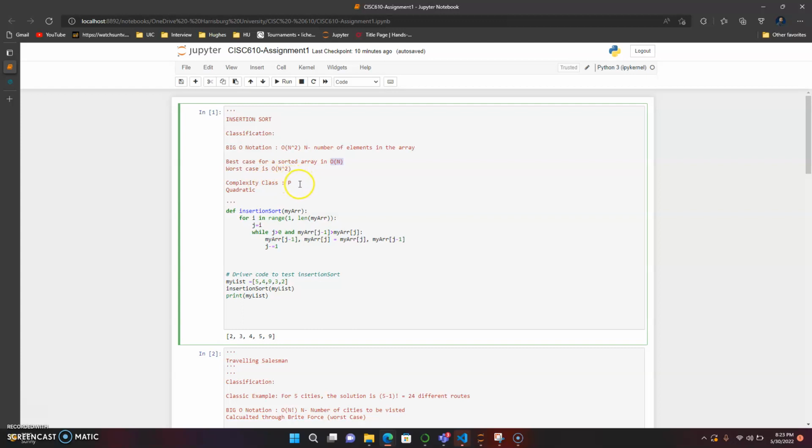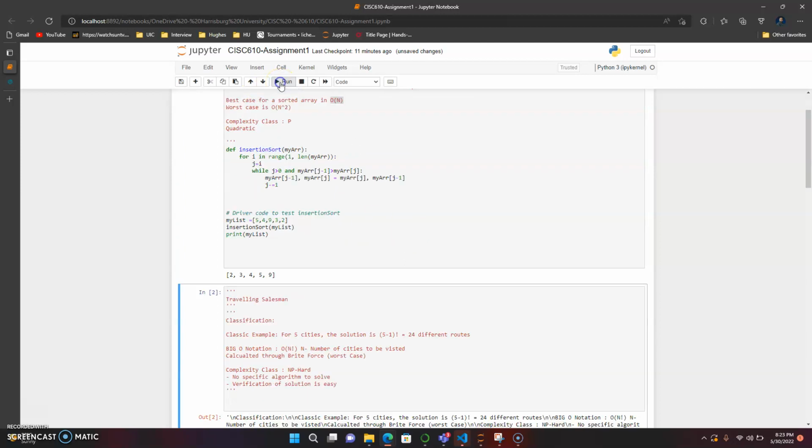The complexity class is P, since this can be solved as a quadratic polynomial equation. I'm going to run the code once to make sure it's running. And we see that we've given an unsorted list, and we have a sorted list as output.